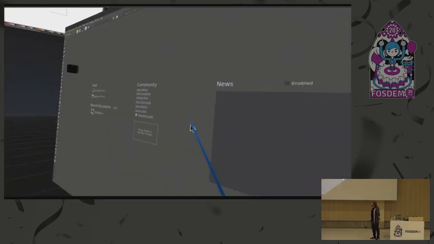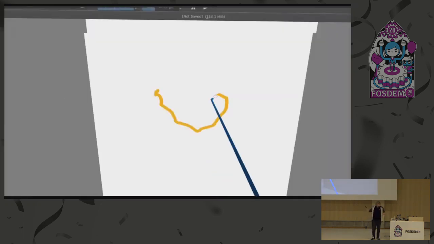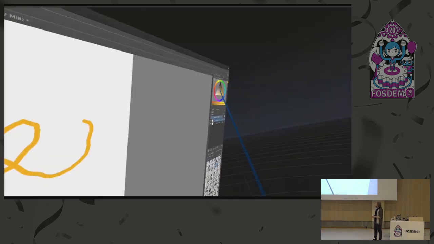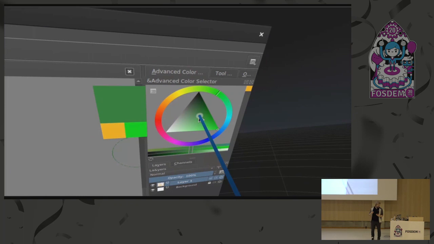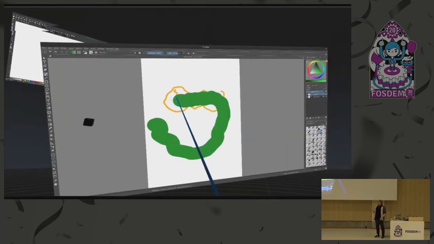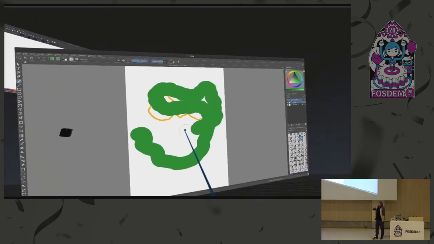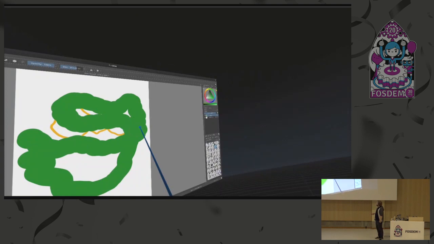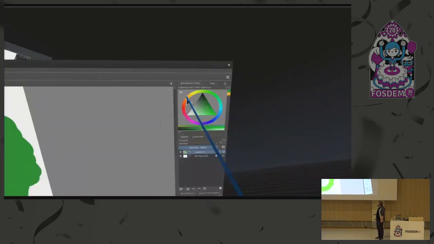So this is Krita, which also has a modal dialog. So the actual widgets are rendered as they are usually done, and we get the buffer from the window manager. And this demo is showing GNOME, but we have also integration for KDE. And I'm using Krita to draw in VR.